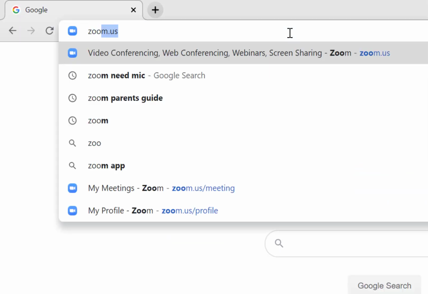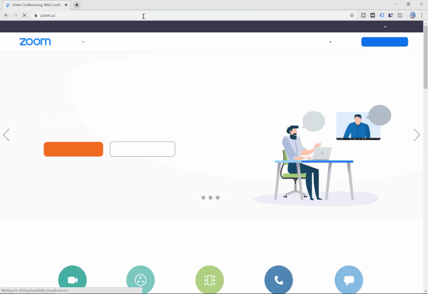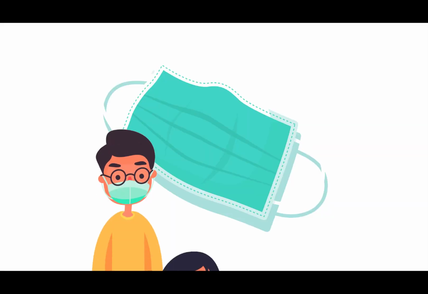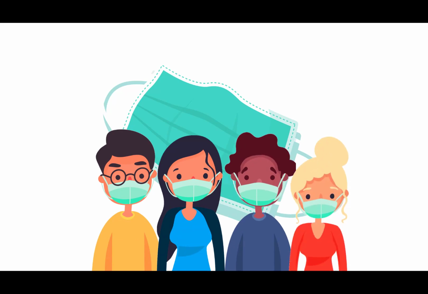So let's talk about what is Zoom, alright? For those of you who are new to it, Zoom is just a simple tool that allows you to join a class or a meeting online, which is really helpful during this COVID period. In times of uncertainty, at least we still get to connect with one another.